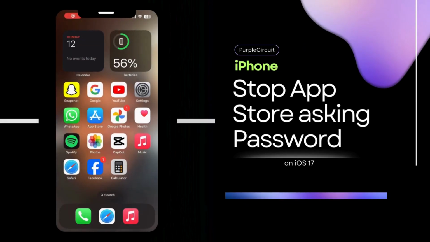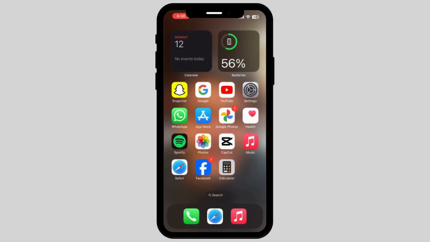How to stop App Store asking for your password. If you're struggling to find out how to do it, this video is right for you.